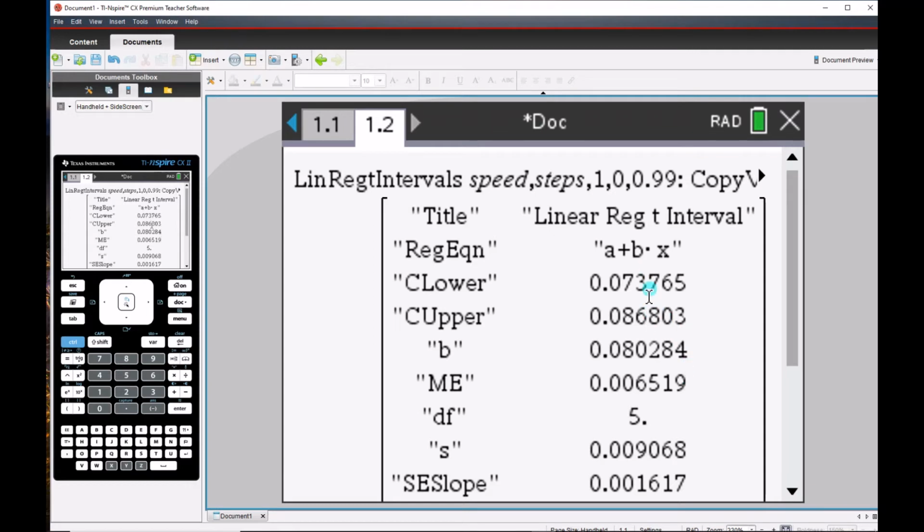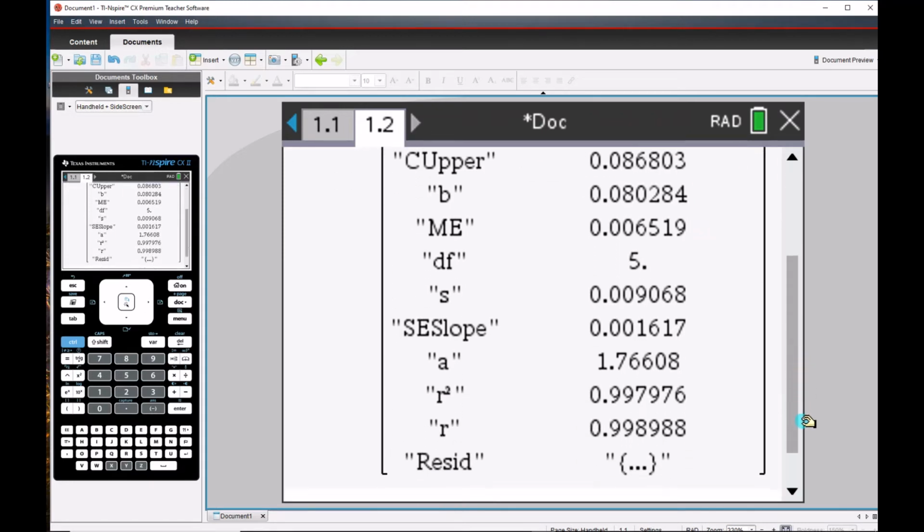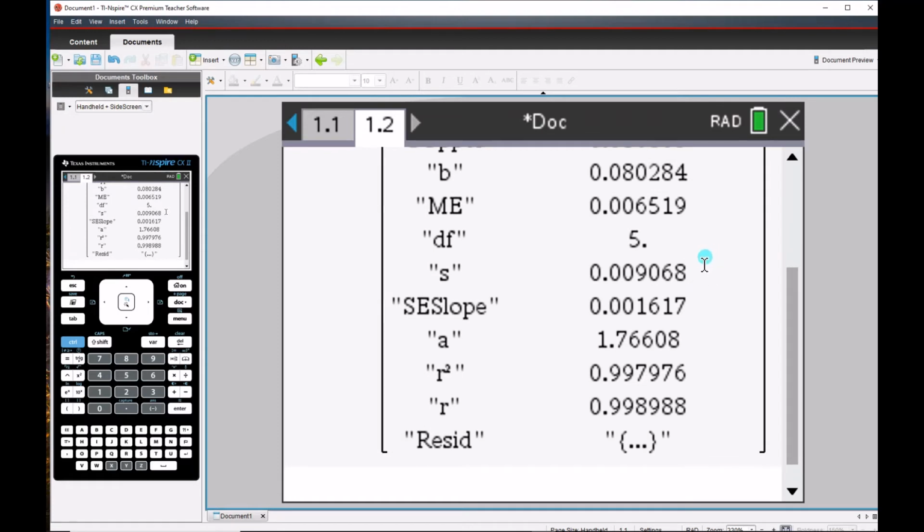So the middle of this interval will be the 0.080284 plus or minus 0.006519. And you'll notice that 0 is not in here. We'll get to that in a minute. 5 degrees of freedom, right? So we must have 7 ordered pairs.